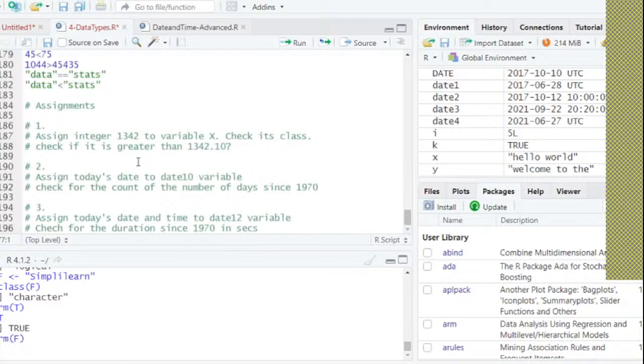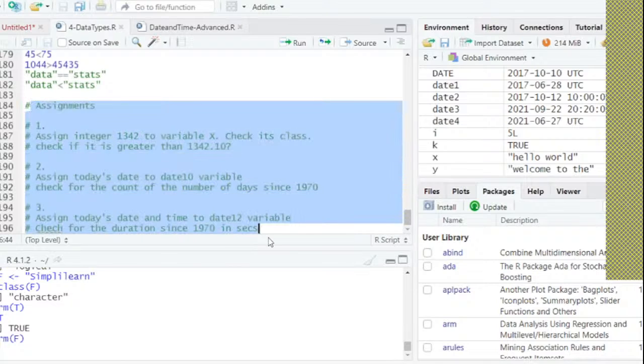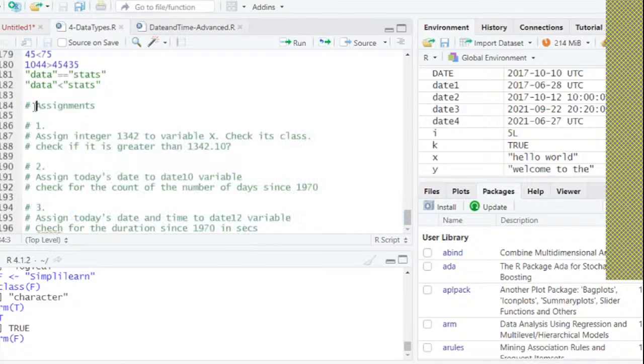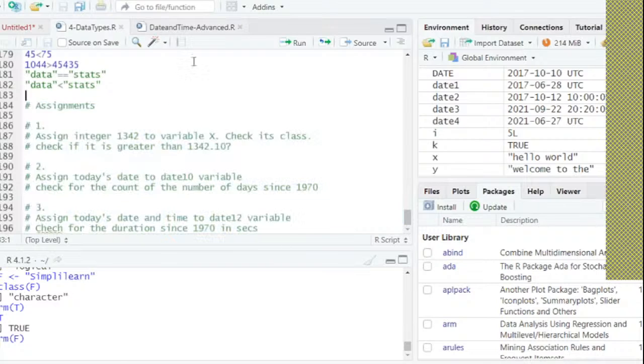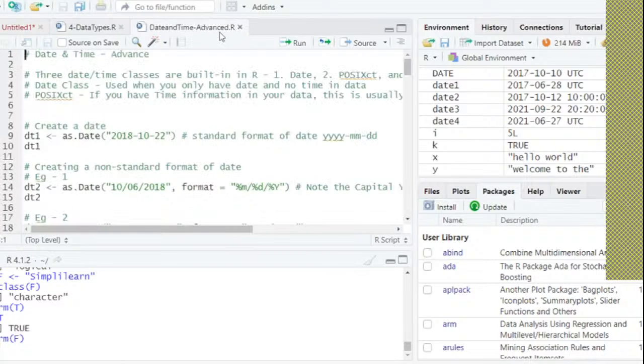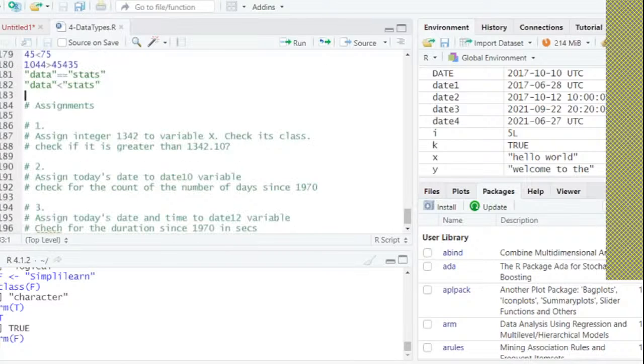Right now, I will share this file with all of you. It has three assignments to be done. I would really appreciate if you can do these assignments, just for practice. And I'll also share date and time, of course, I'll share.